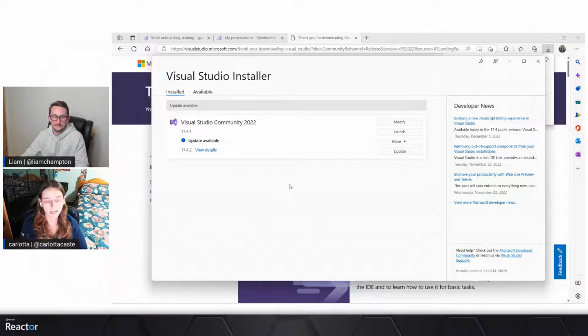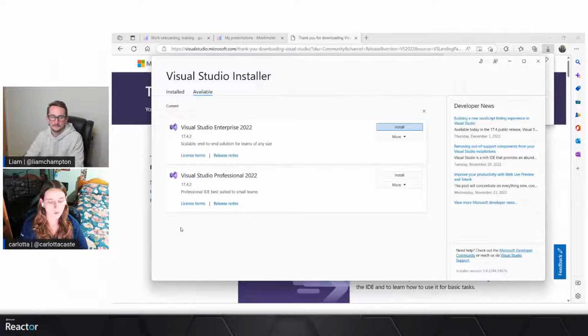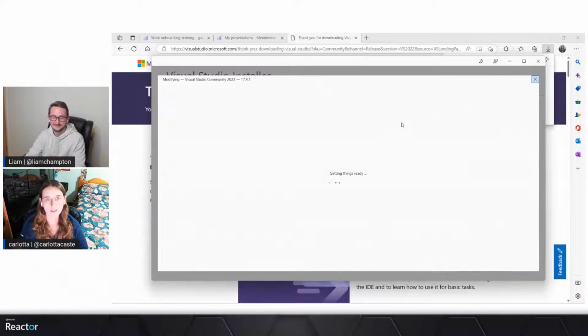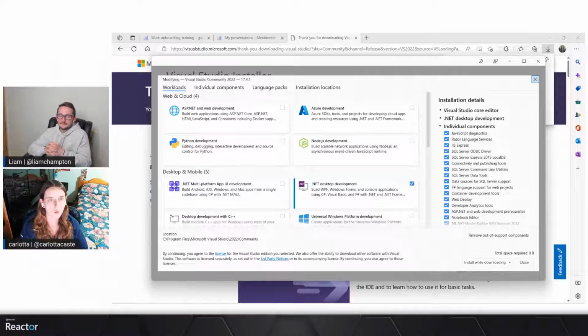Here we are. So as I said, I already have Visual Studio installed. That's why I have it here in this installed tab. You will have the Visual Studio Community version here in the list of the available software. And instead of having the modify button, you will see, of course, the install button. But once you click on install, what you will see is something similar to what I will get now. So I will be able to show you how you need to configure your setup and installation.